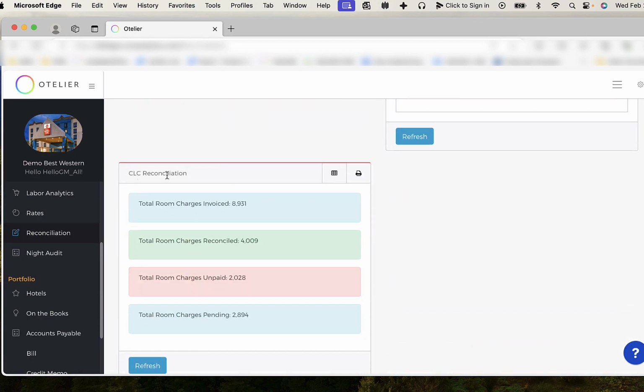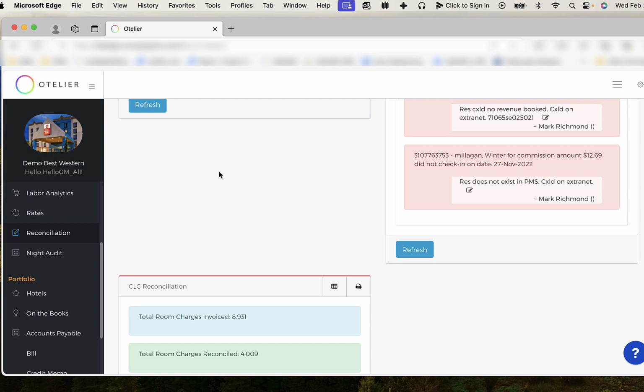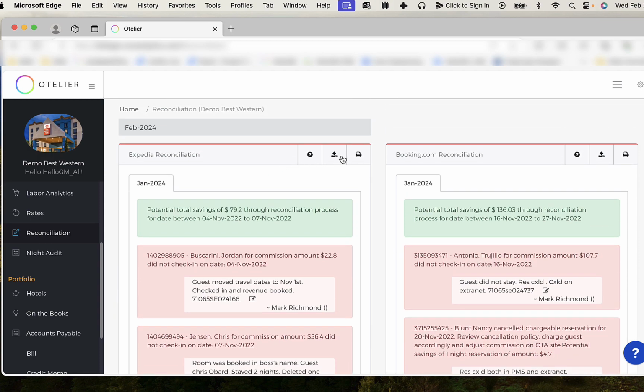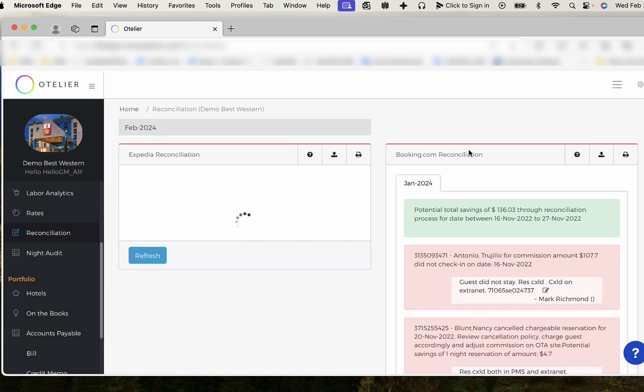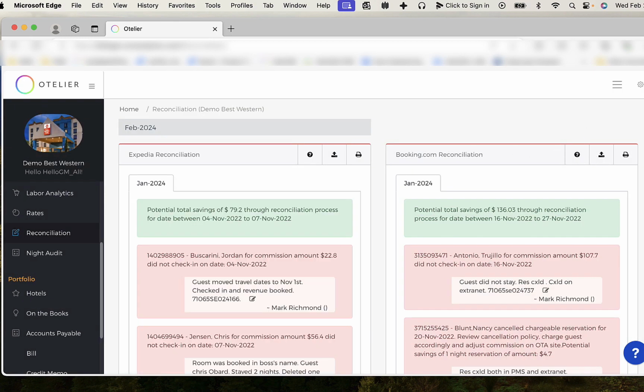Some examples might be that a guest left on a particular day that's earlier or later than what the extranet is claiming, cancellations, late cancellations that happen where the OTA may not have accounted for it. This tool helps highlight areas of interest where a front office team can go and focus.